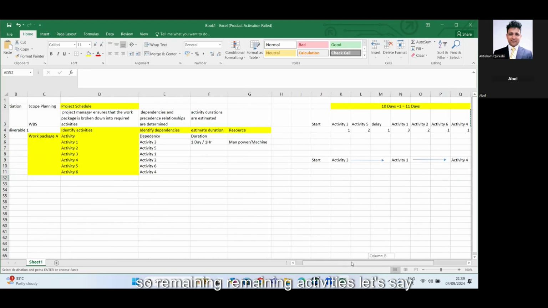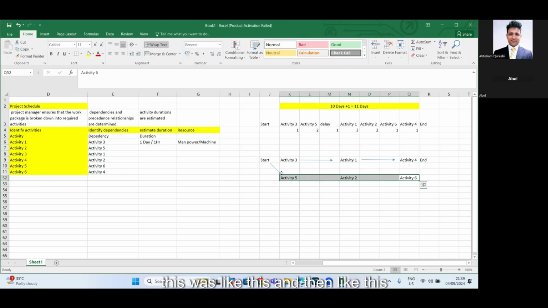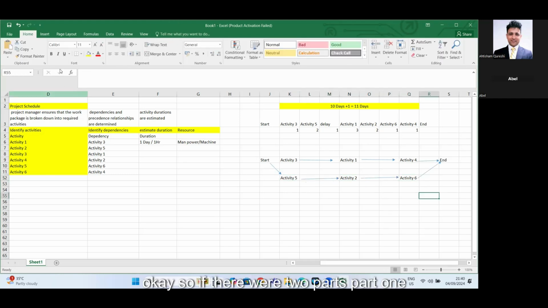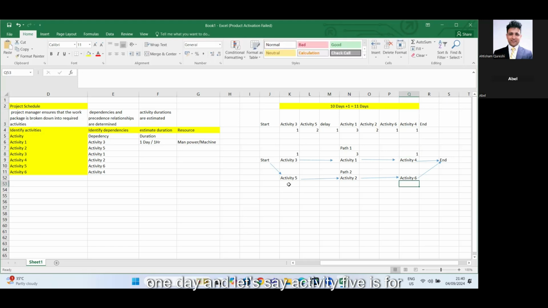So remaining activities, let's say activity 5 was here, let's say activity 2 was here and activity 6. So this was like this and then like this. Understanding, right? Yes. So if there were two paths, this is path 1 and this is path 2. Now we know activity 3 is for 1 day, activity 1 is for 3 days, activity 4 is for 1 day. And let's say activity 5 is for 2 days, activity 2 is for 2 days, and activity 6 is for one.